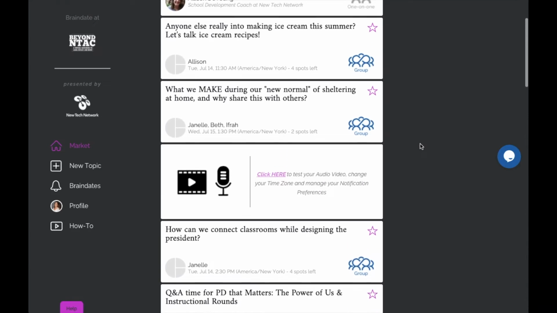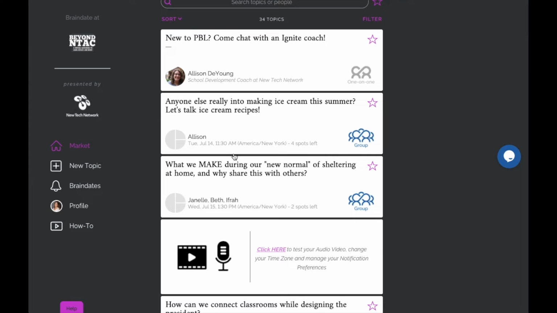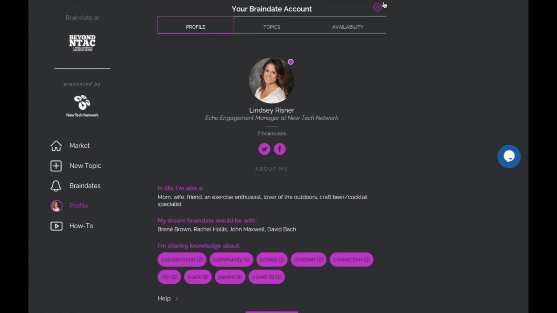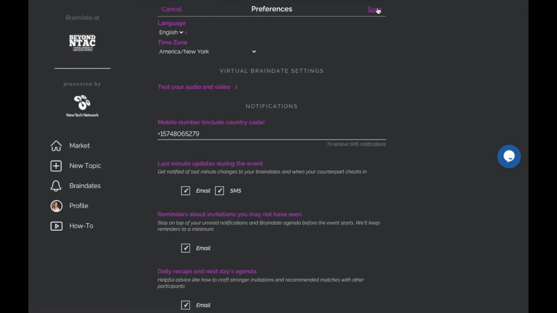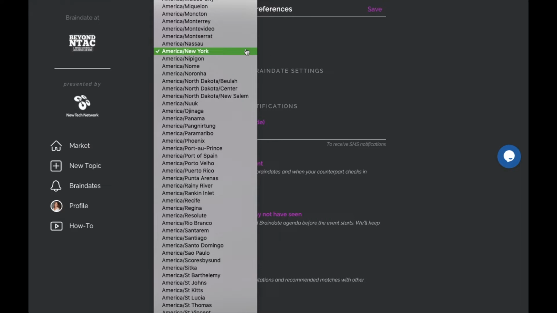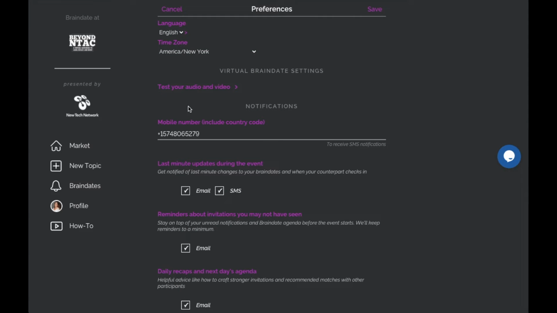Before getting started, let's make sure we set up our time zone. Click on your profile. Select Settings in the upper right-hand corner. Select your time zone. This allows us to be sure all brain date options are available to us in our local time. Head back over to the marketplace.